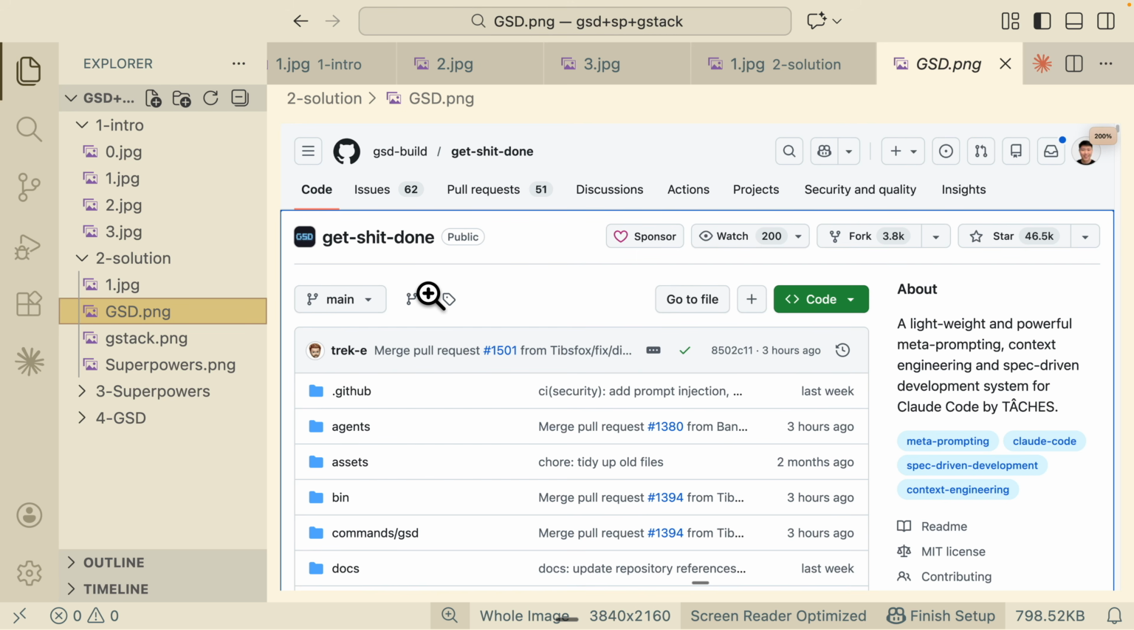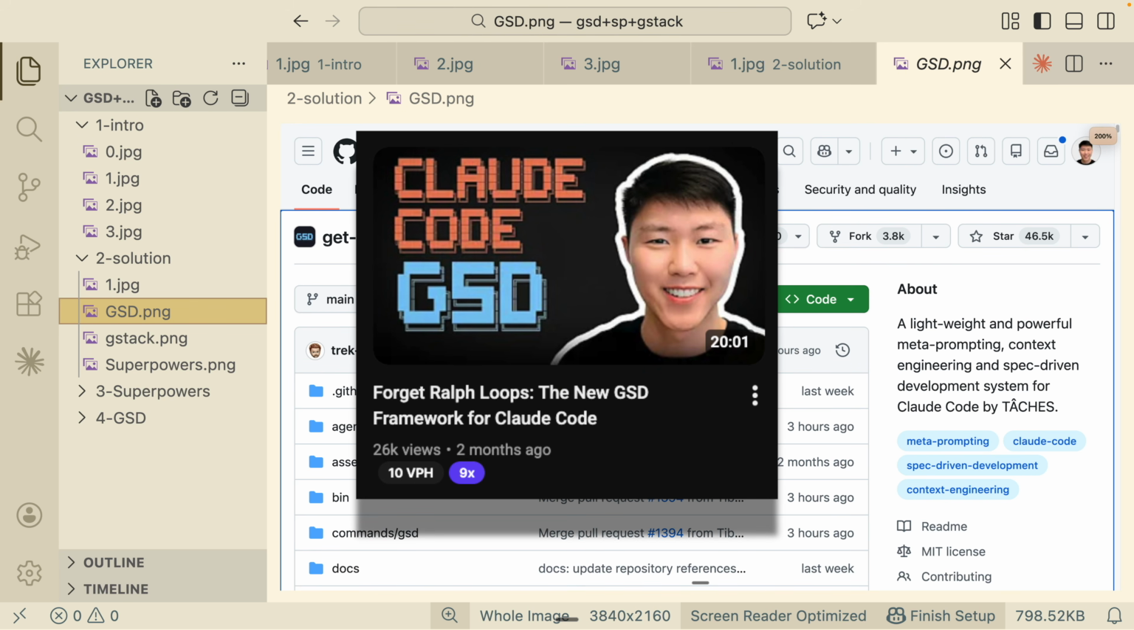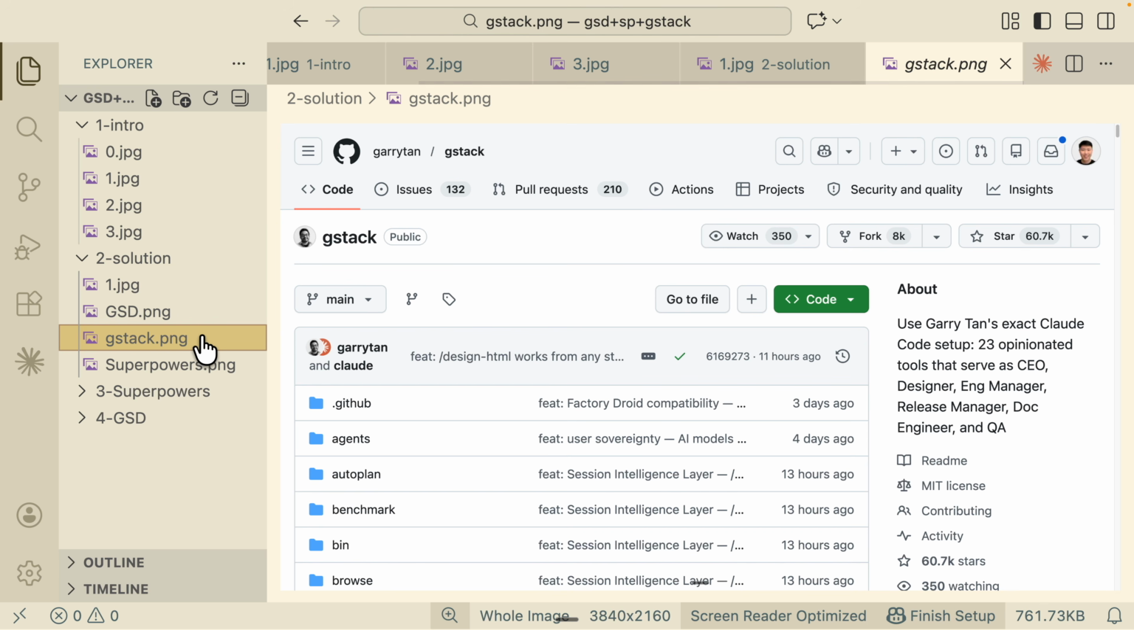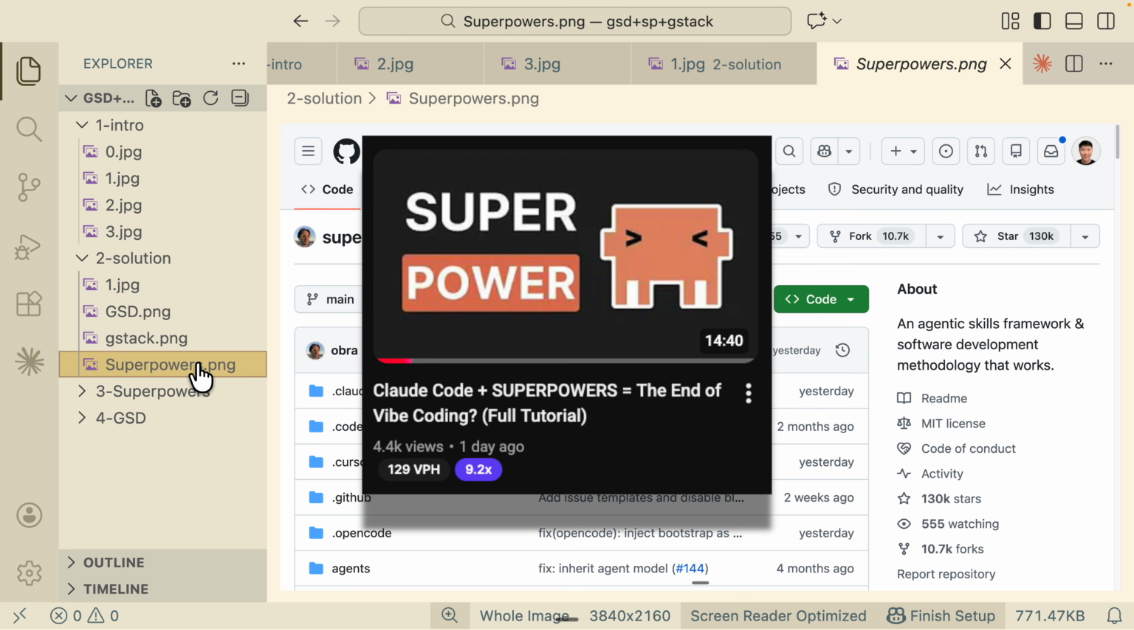One is GSD, which currently has 40,000 stars on GitHub, and I actually made a video on my channel on how to use GSD. And then there's also gstack, which is built by Gary Tan, who is the CEO of Y Combinator. And then there's also the plugin for Superpowers, which is an agentic skill framework that I made a video on my channel as well.